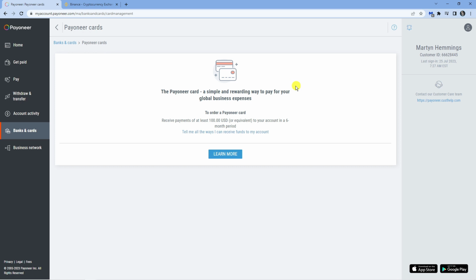Now, because this is quite a brand new account, I don't actually have a Payoneer card. So what you actually have to do is receive payments of at least $100 or equivalent to your account in a 6-month period. So once you've done that, you can actually get a Payoneer card.